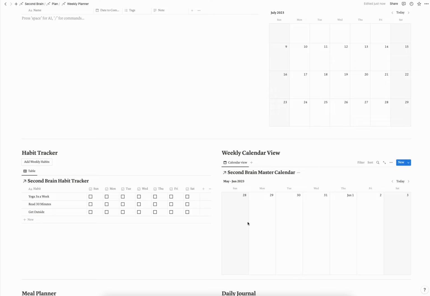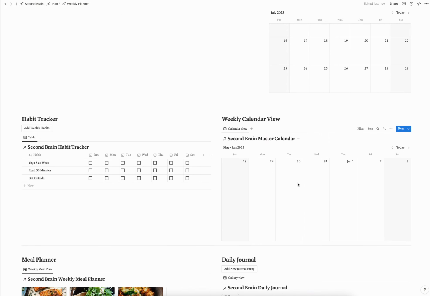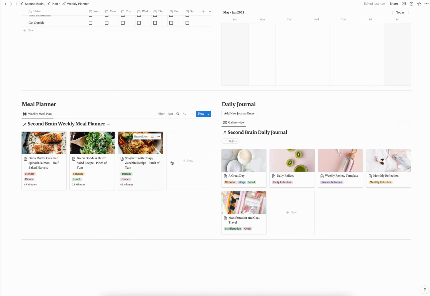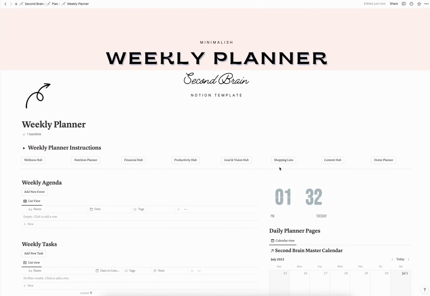And then here we have the weekly view. If you want to switch these out and have the weekly view here and the monthly view here, all you have to do is change that view function. And again, the meal planner and the daily journal. So if you're more comfortable with a weekly setup, this is where you would live.